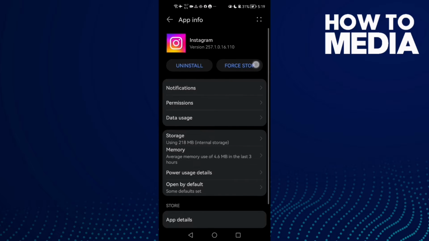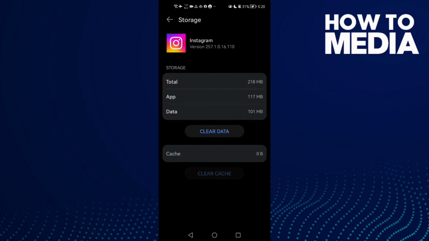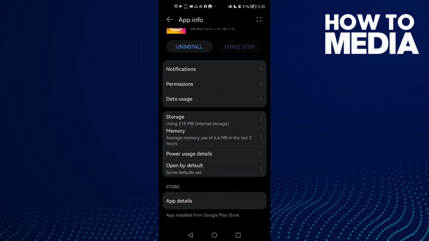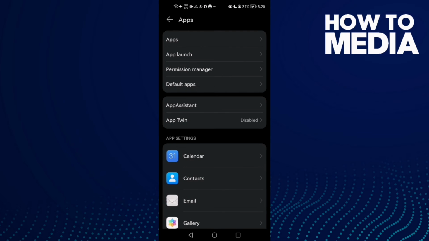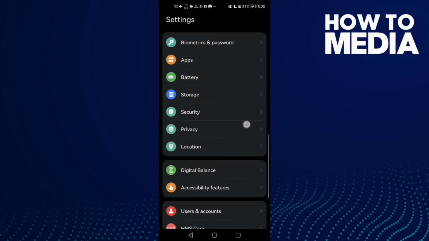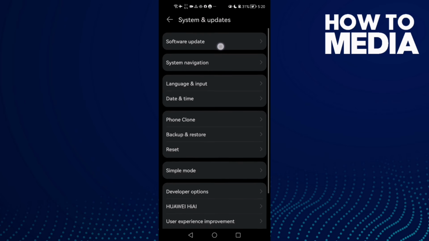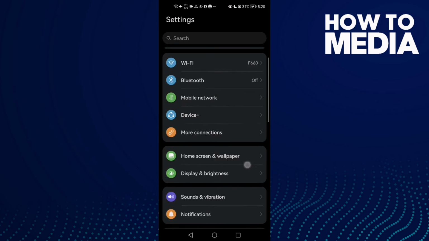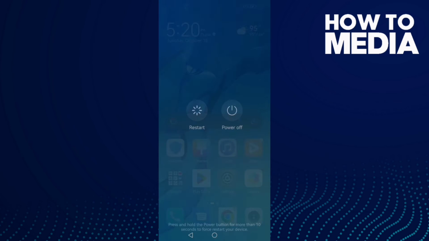Now click force stop here and then go to storage and clear cache, and now just go back, and then you can clear your phone cache if you want, and then go check if your phone is updated, and then just restart your phone, and then your problem must be fixed.